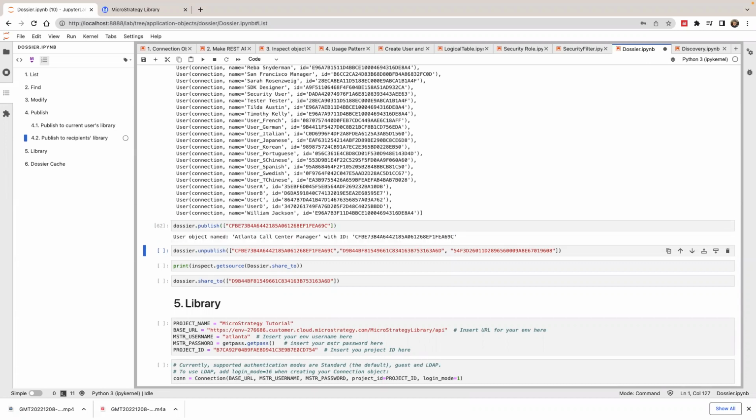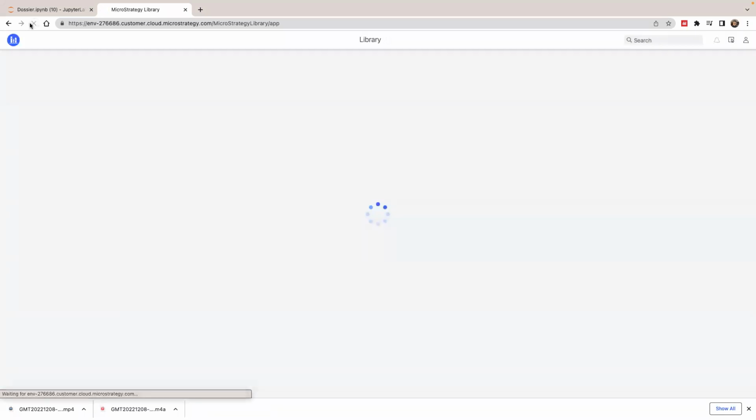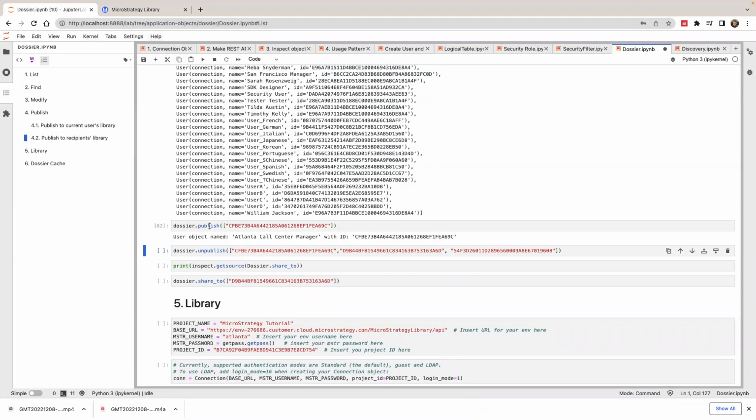When I call this, it says, okay, user object list here. So the dossier is published to this Atlanta call center manager user. Let me go to the library and refresh the page. You see, this is showing up in my library.